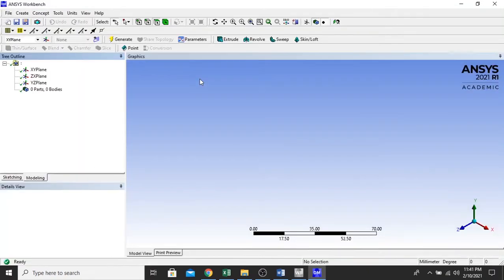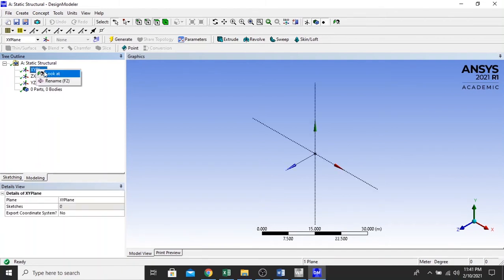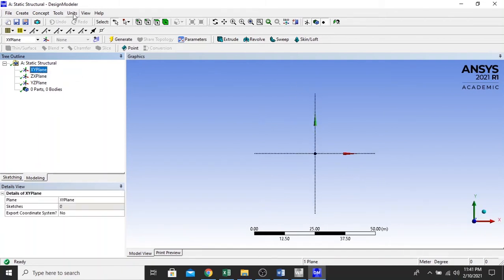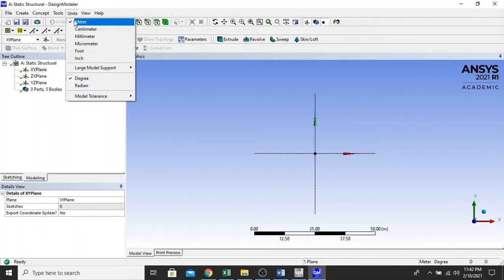Okay, now in here in the tree outline, we have 3 planes right here. Now I'm gonna use the XY plane. Right click on it, look at, and don't forget to change the units. By default, it is in meter. I'm gonna change it to millimeter.